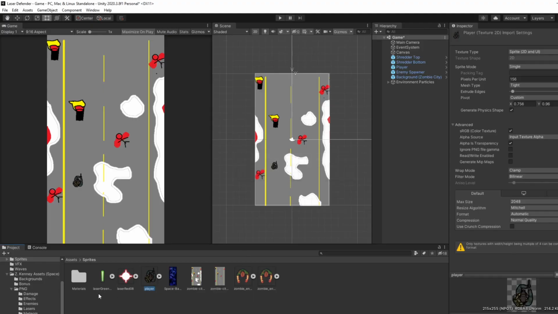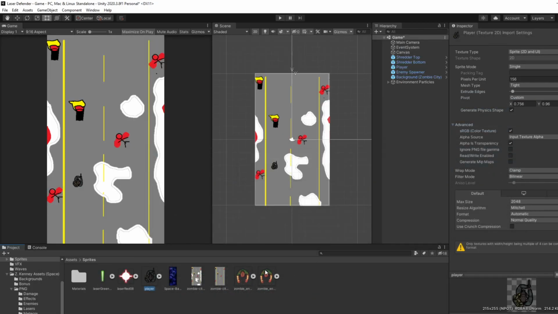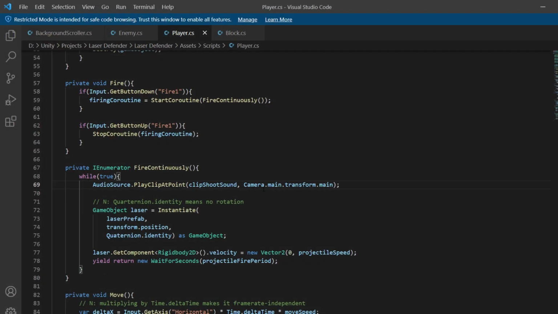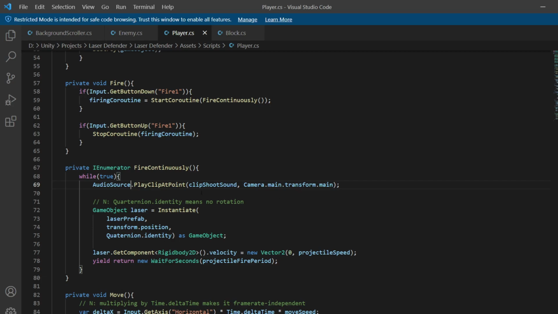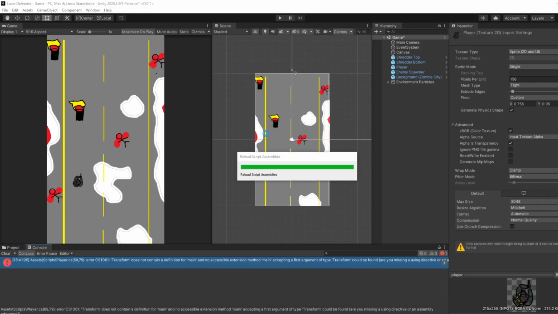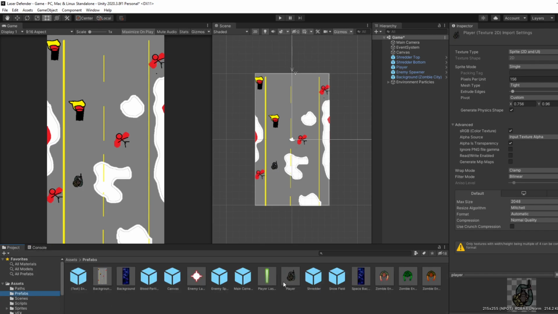So, audio clip does not contain definition. I meant audio source. Did I spell transform wrong? What is it? Line 69. Oh, why did I put main? Alright, and then let's go to our prefab and update the player with some audio.